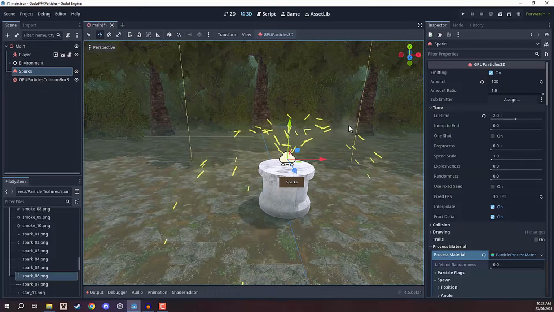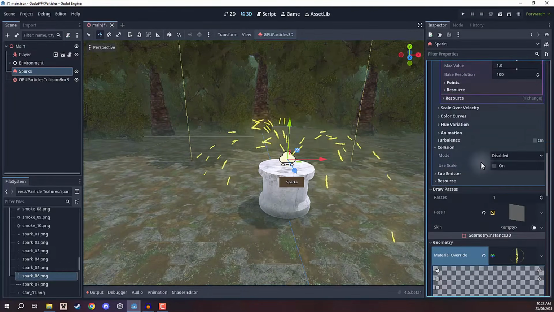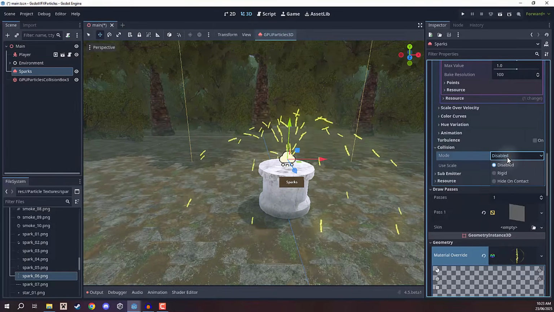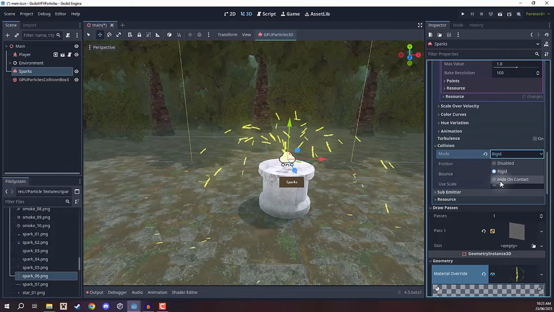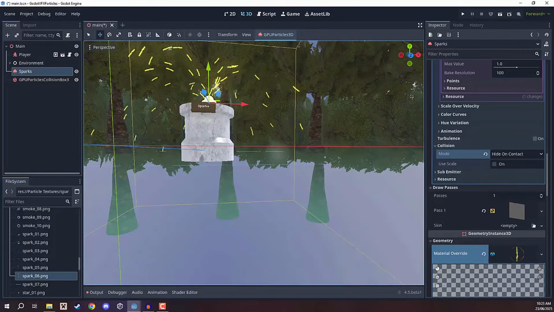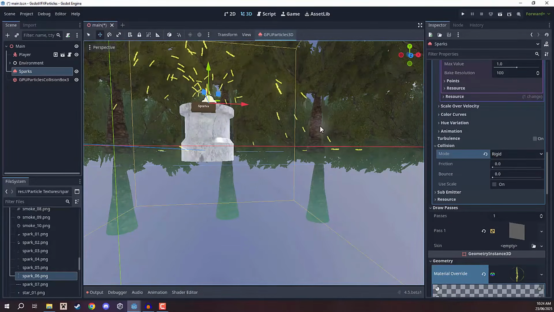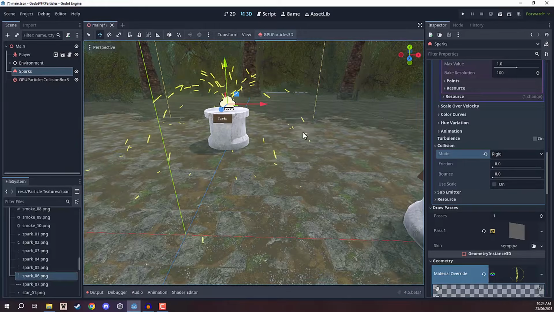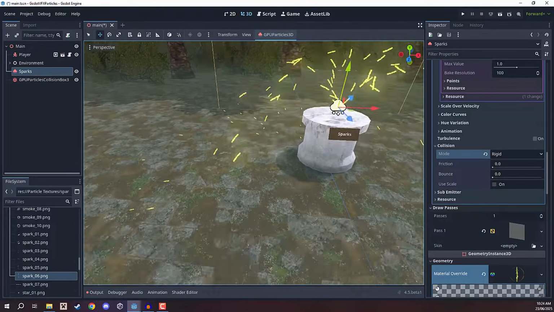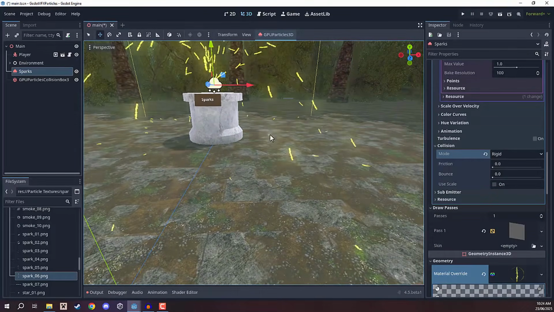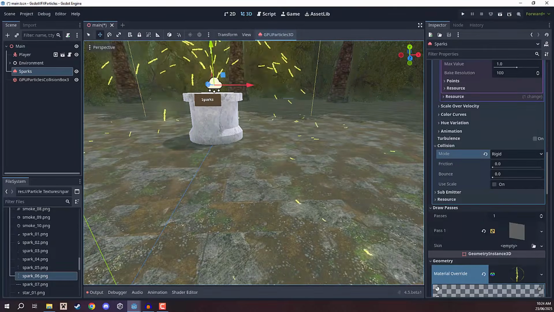So on our sparks particle, let's go down to where we have collision, okay, in our process material. And we want to set the mode over to rigid. Now you'll see there are two different modes, rigid and hide on contact. Hide on contact basically means that when the particles hit the collider, they will be destroyed. We don't want that. We want to make it rigid, which basically means these particles are still going to exist, but they are going to now interact with that collider. And as you can see, by default, these particles are just going to hit and slide along. Okay, it's going to try and maintain that velocity that it had before.